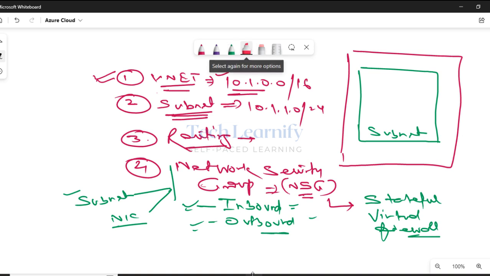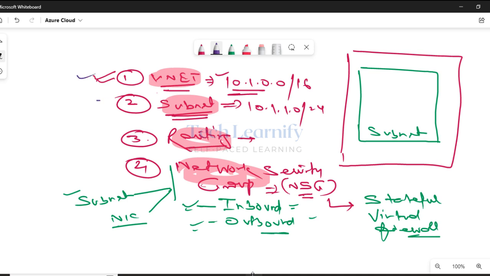So before spinning up a virtual machine, there should be a virtual network in the cloud, at least one subnet, routing, and network security group, right? But what if we don't want to create a virtual network, subnet, routing, and network security group? Straight away, let's say I want to spin up a virtual machine in the cloud. So would that be possible? Yes. So even if you don't know anything about networking, right?